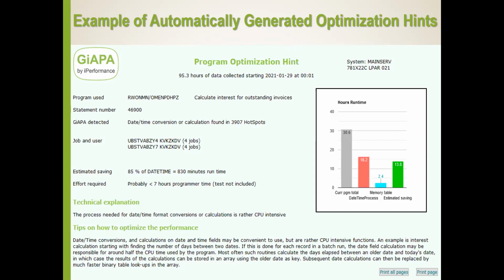Here we demonstrate a time-consuming function. We indicate, and now I hope you can see my cursor, we indicate here in the second line the statement number. We have, of course, the program name. We tell what we detected. Date time calculation is really quite time-consuming. And down at the bottom, we suggest what to do in order to improve performance.